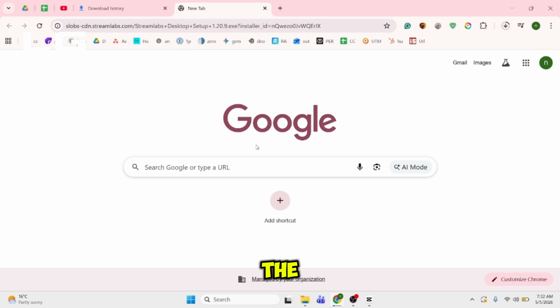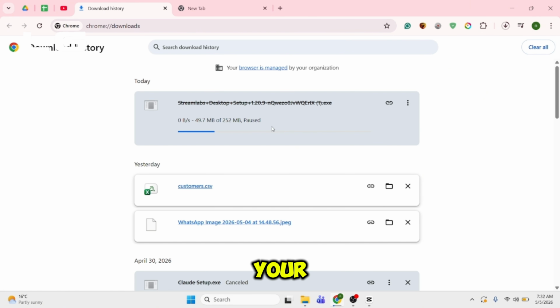If you would like to view the file, all you have to do is come into the browser where you usually download files. Press Ctrl and J. It will lead you to your browser where you will see all the files that you are trying to download. Now in my case, as you can see, I have just paused this.